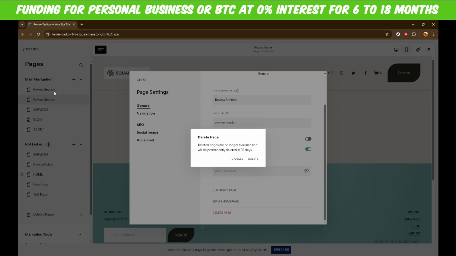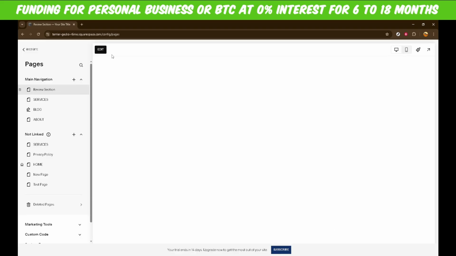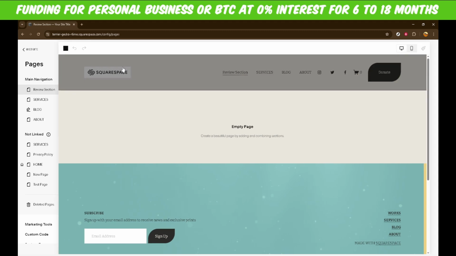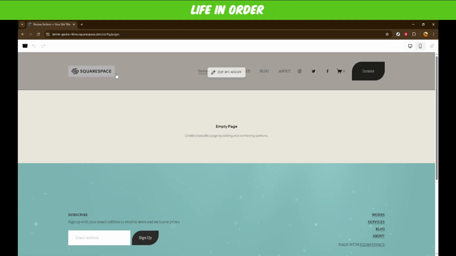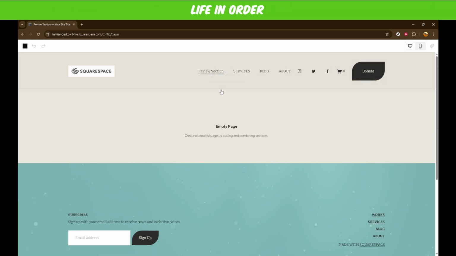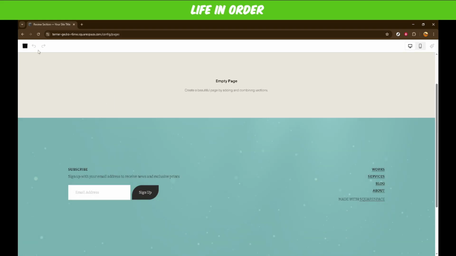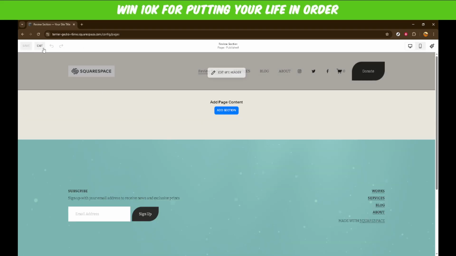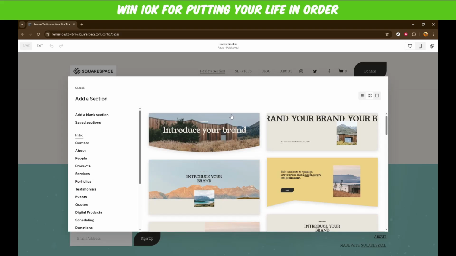Once you're in the editing mode, your next move is to click on Add Section. Think of sections as building blocks for your page. By adding a section, you're specifying where content will be placed. Navigate to the Testimonials option within the Add Section menu. Testimonials are perfect for a review section as they allow you to showcase what your customers or visitors are saying about your products or services.